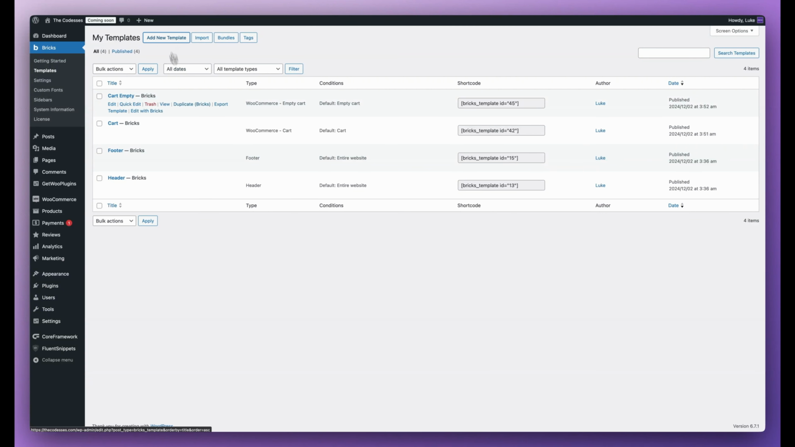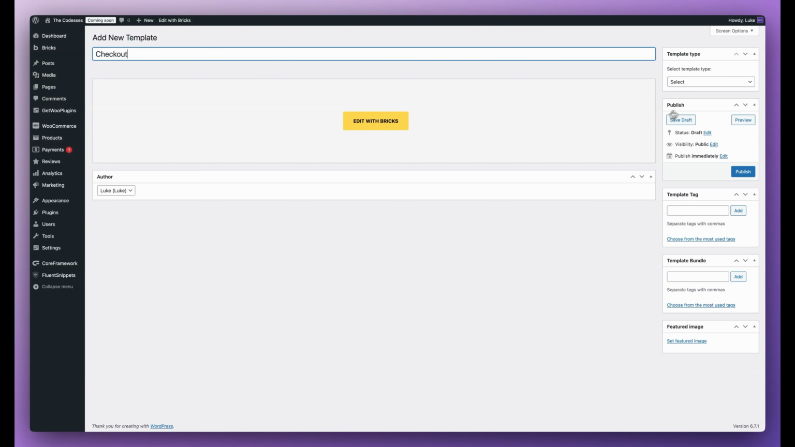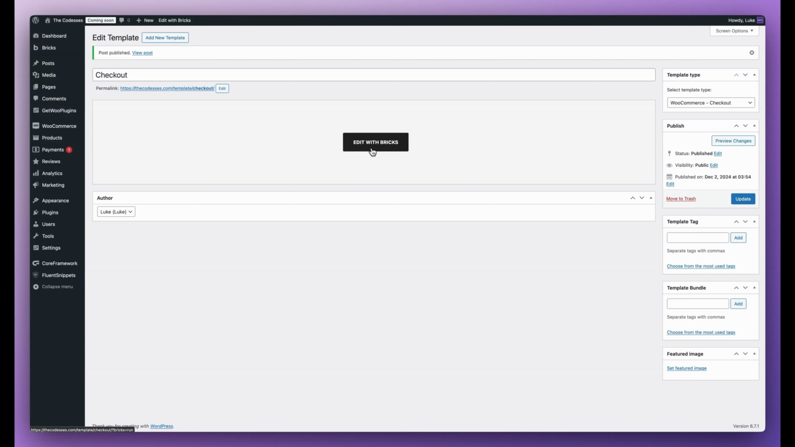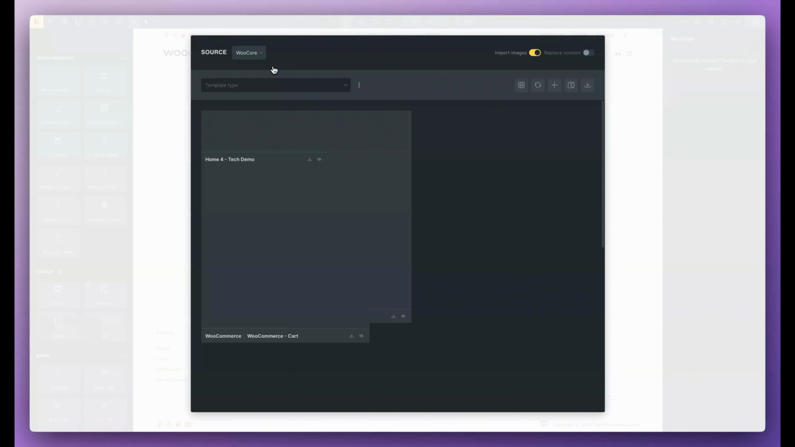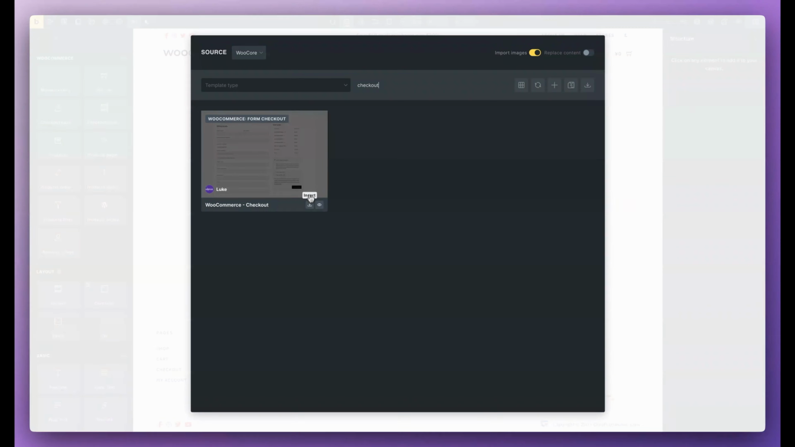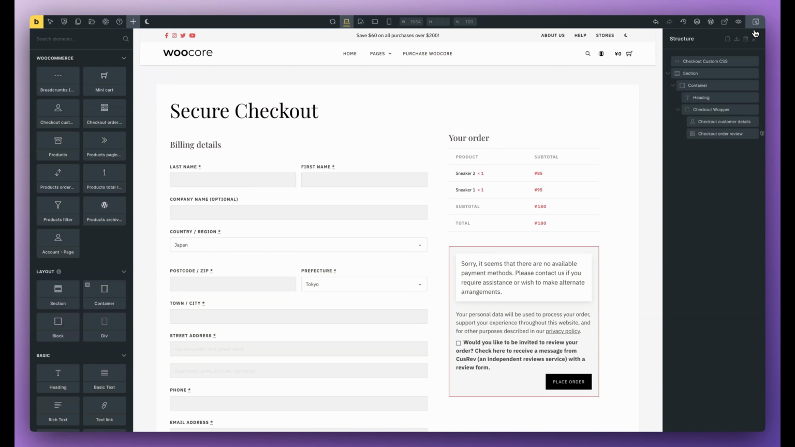So add new template. This will be called checkout, and let's select it from here as well. Checkout, publish, and edit with Bricks. We'll go to our templates, just search for checkout, and insert. I'll save this, and we will need to once again go to the Gutenberg backend. So let's just do that now.